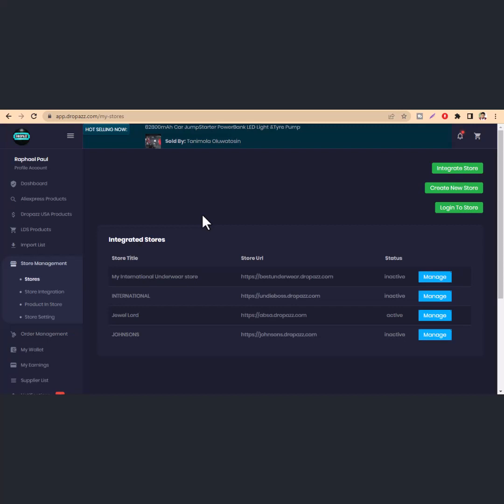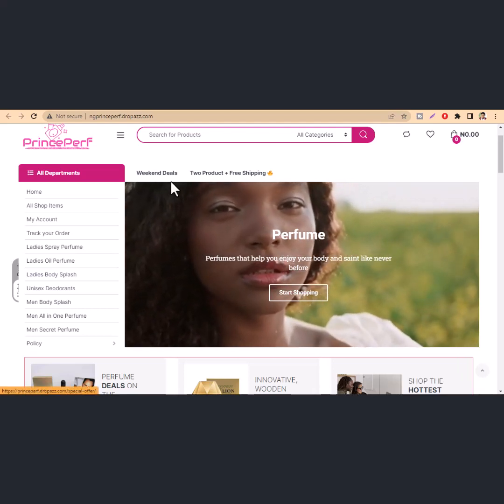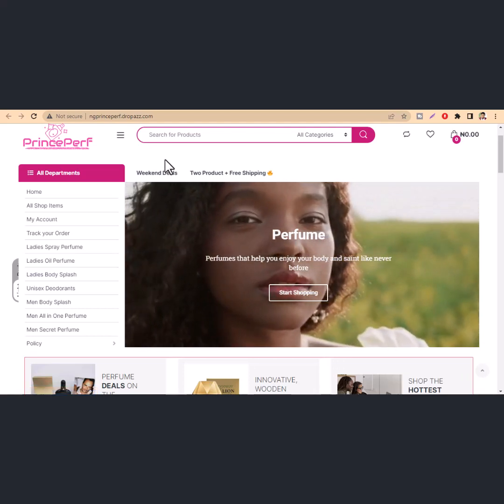All right, we are back to the class. This time, let's see how to change this slider. Straight up, this slider, how to change the slider in your store.